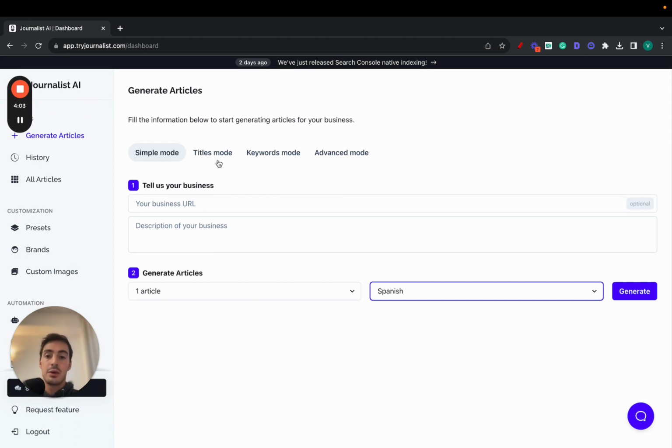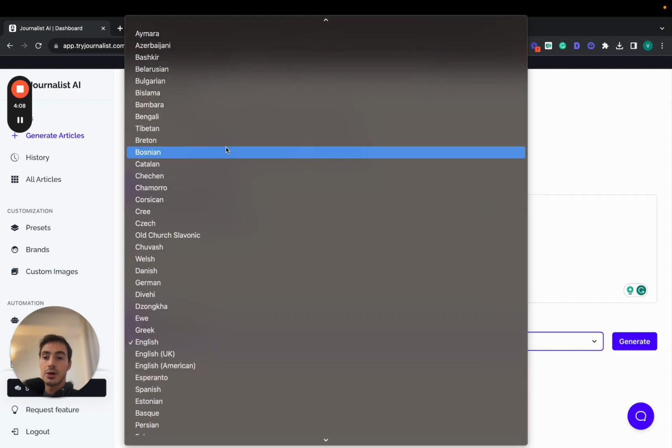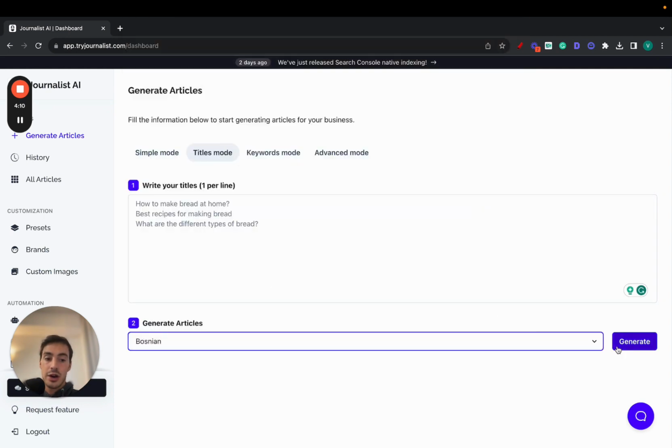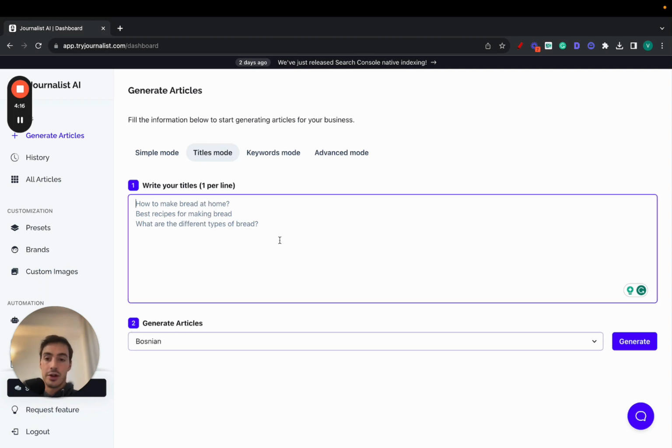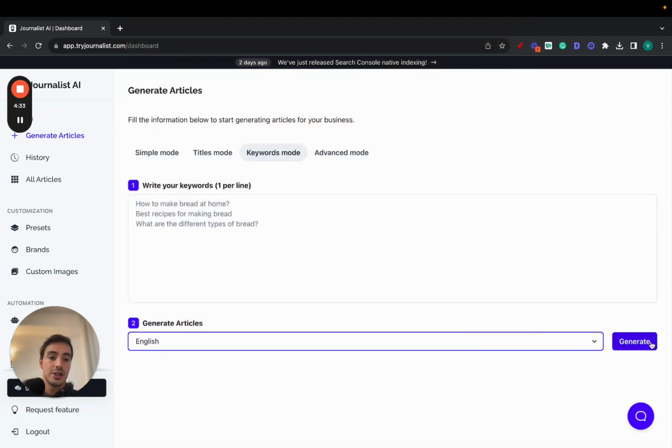Then we have the titles mode, right? Pretty straightforward. You give it titles, select the language of the articles, and when you click generate, Journalist AI is going to generate content based on the article titles you give it right here, right? You can have unlimited titles, right? Just need to put 1 per line. Then the keyword mode is similar to the titles mode, but here you give it keywords and Journalist AI will produce content tailored and based on those keywords, right? Again, you can select the language here and then just hit generate.